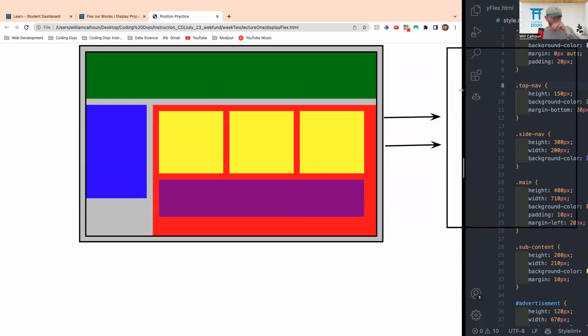Somebody asked, if the margin increases, do the height and width also increase as well? No, they don't, right? This element doesn't move. It just says how far the next element or this element can be.